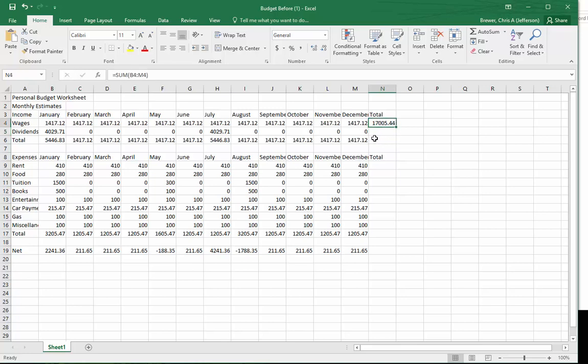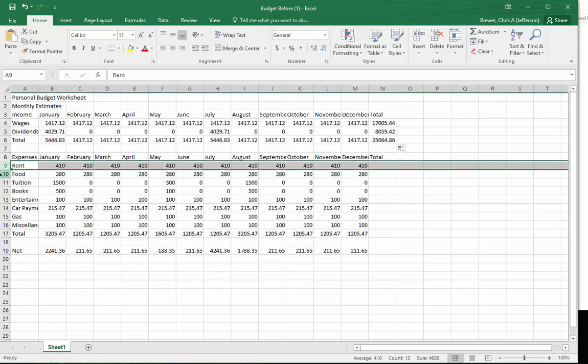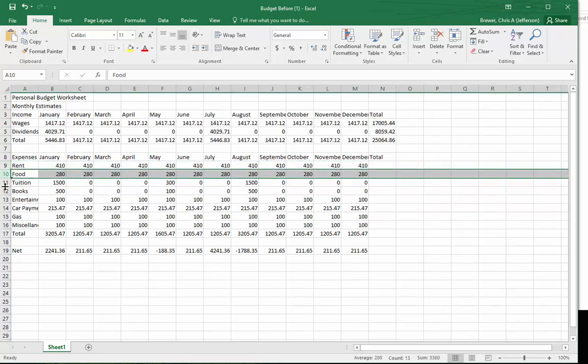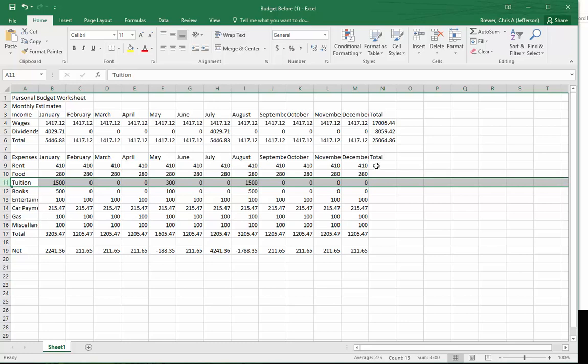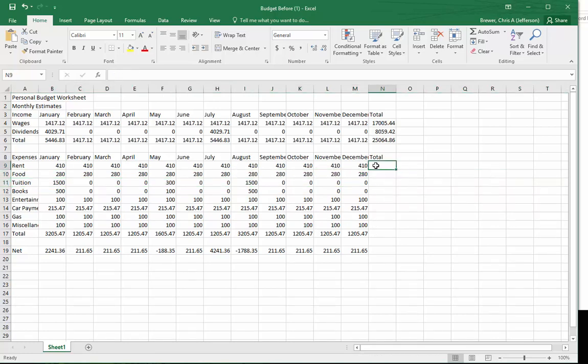And then I can go over here and I click on this autofill and drag that straight down. Now this one is going to be the sum for my rent, the sum for my food, the sum of my total tuition. So this total column is going to give me the sum for each of these individual things. So again, the same format.